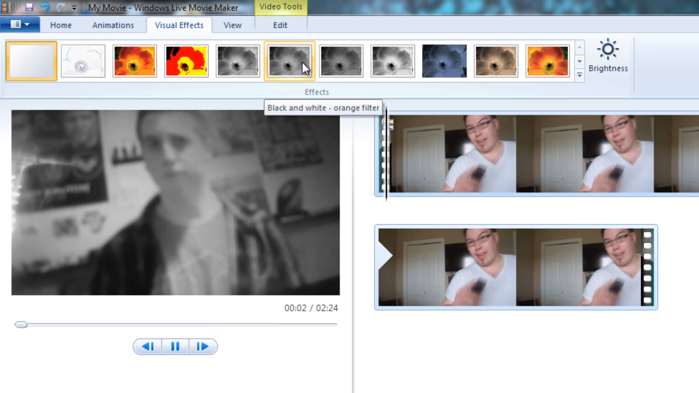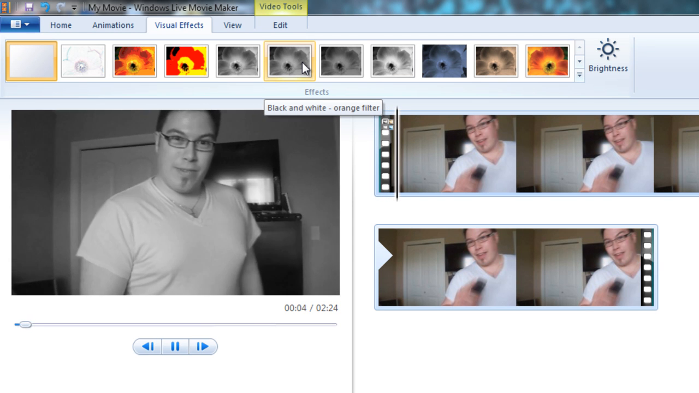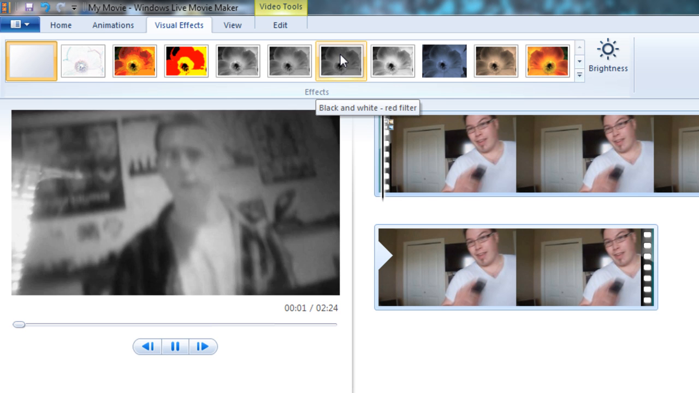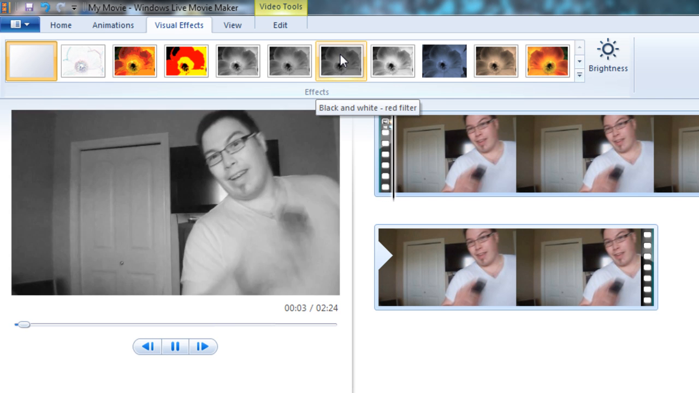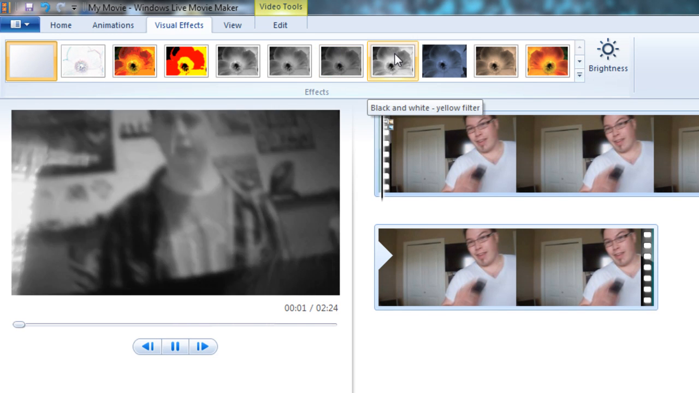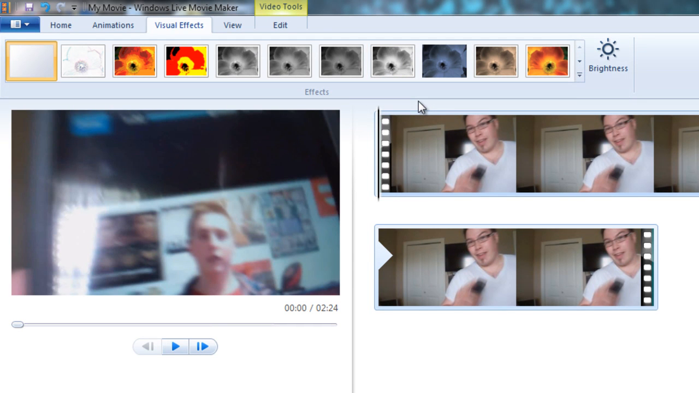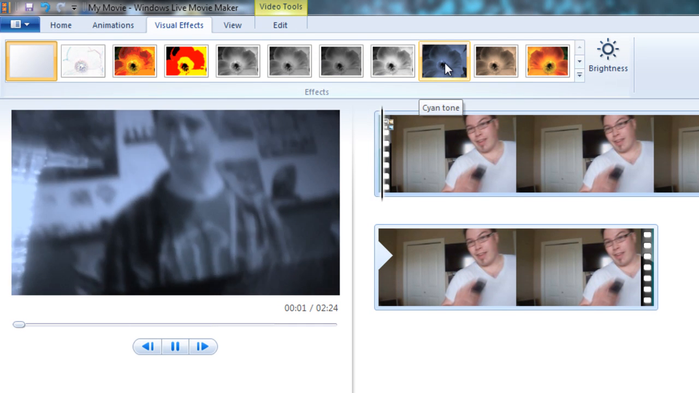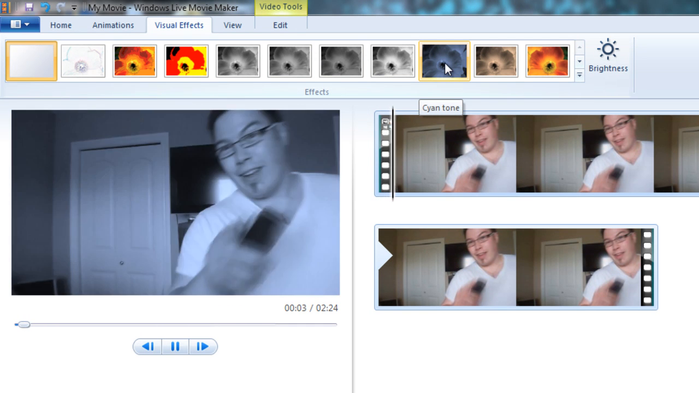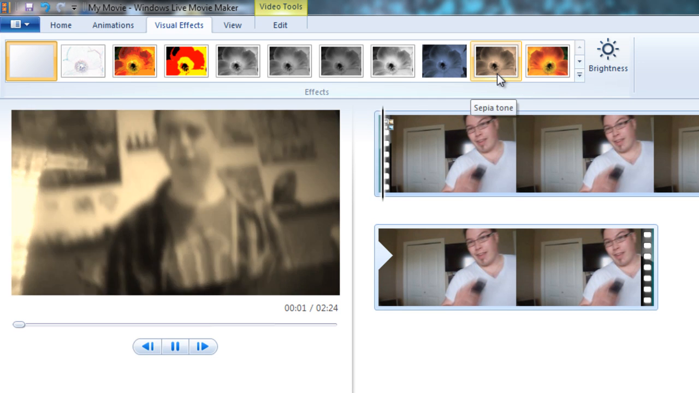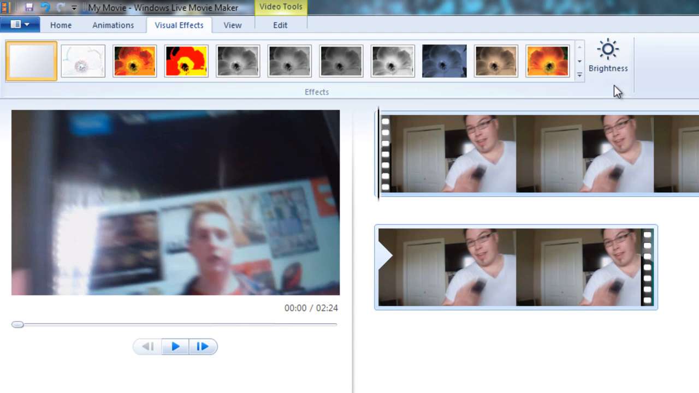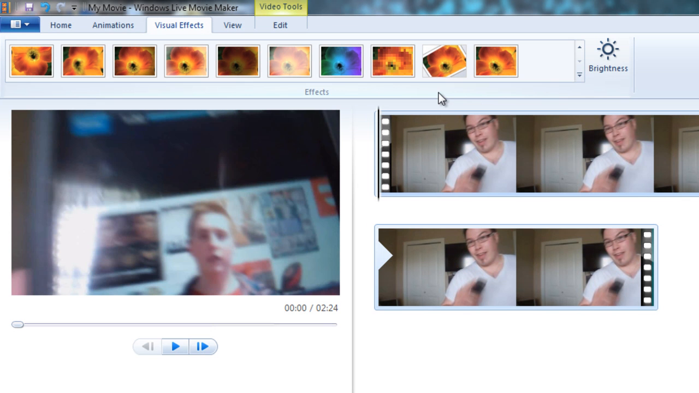Now this is an orange filter, so it filters out certain colors. You probably notice the differences here. You may not notice differences, but it filters out red and orange and other colors. So this is a cyan tone, cyan meaning blue, sepia tone, mirror horizontal, and various effects.